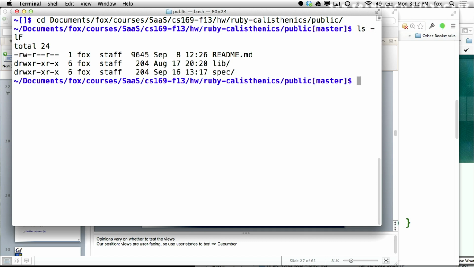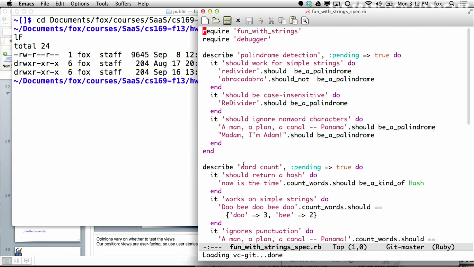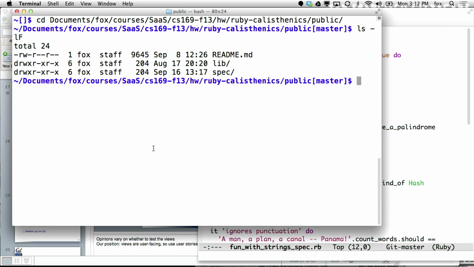OK. This is basically the contents of the directory that you guys are going to get for homework 1. And there's about 5 or 6 different files full of tests that we've created for you guys. I've got one of them up here. It's called Fun with Strings spec. As you'll see, there's a convention that when I follow the name of a file name with _spec, it means these are specs that go with that class. So I'm going to go into this directory, and I'm going to run autotest.